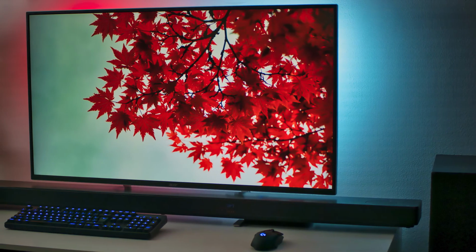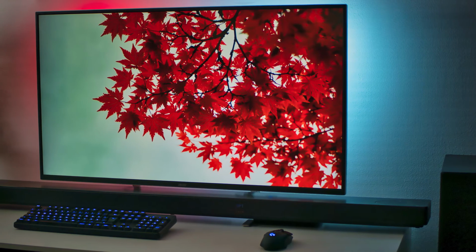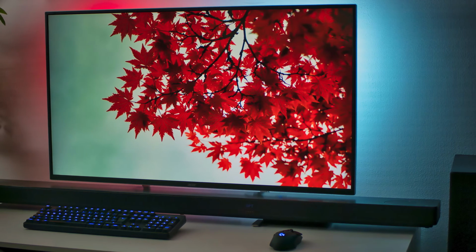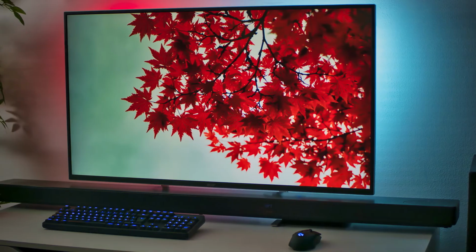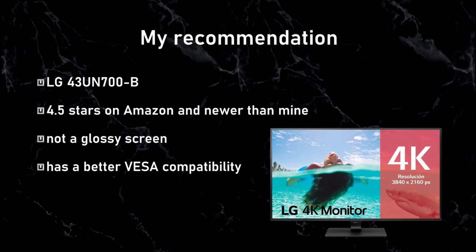If you are interested in a large computer screen despite these 2 or 3 cons, because you like watching movies on the PC, I recommend the following product. The LG 43UN700B. It gets 4.5 stars on Amazon and is 3 years newer than mine. Also, the reflective display on my Acer is annoying. If it is too bright outside, I have to darken the room. The LG should have a matte display. Another important feature on such large monitors is good VESA compatibility, just to be flexible.